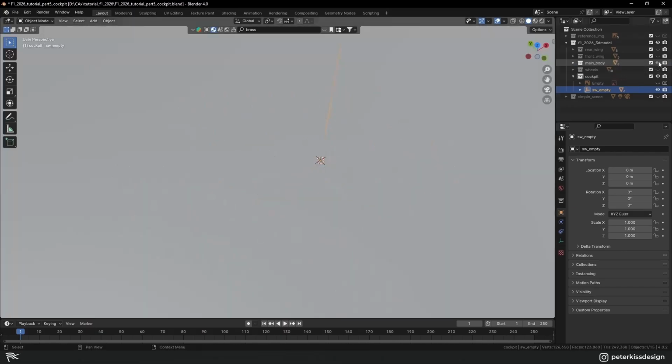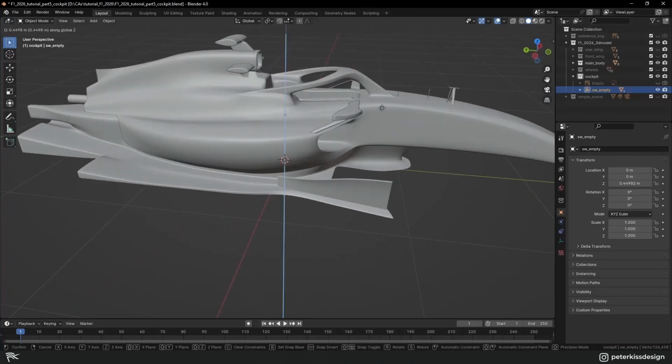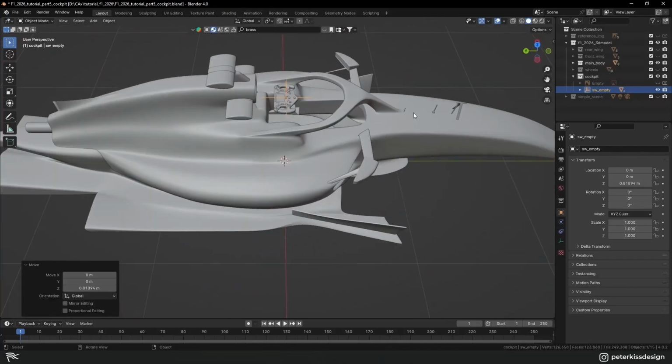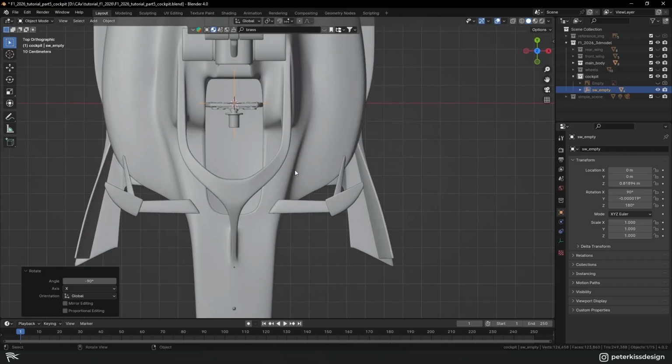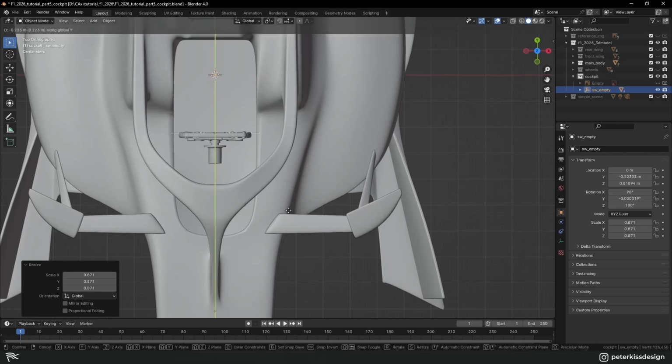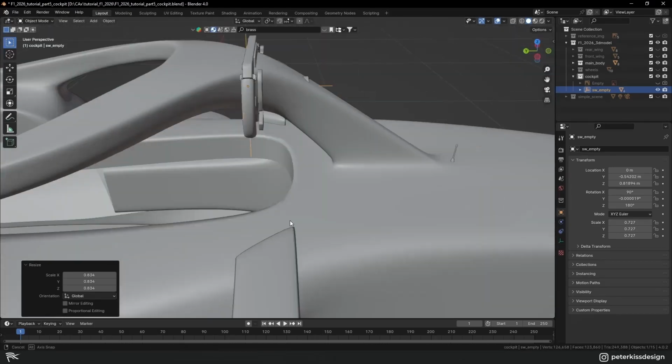Let's put it into the car. Show the main body and then move it up. Rotate it by Z by 180 degrees. Then rotate it by X by 90 degrees. And then go to top view. Scale it down a little bit and move it to a correct position.